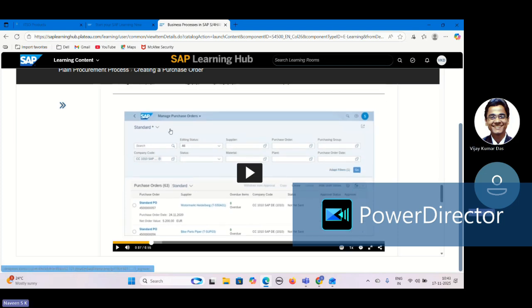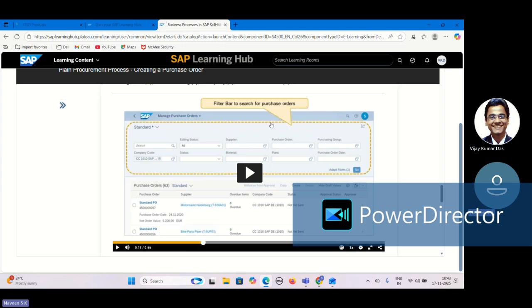So this is how the managed purchase order app looks. We have search options here based on supplier. We can copy from another purchase order, so there is a purchase order number also, along with purchasing group, plant, material, and company code. Accordingly, we can select and copy to create a new purchase order. We can also use an info record or contract as a reference so that all the data will be copied. That is also available.